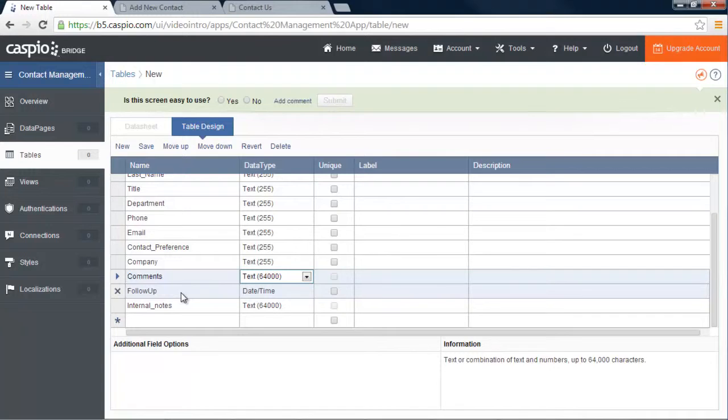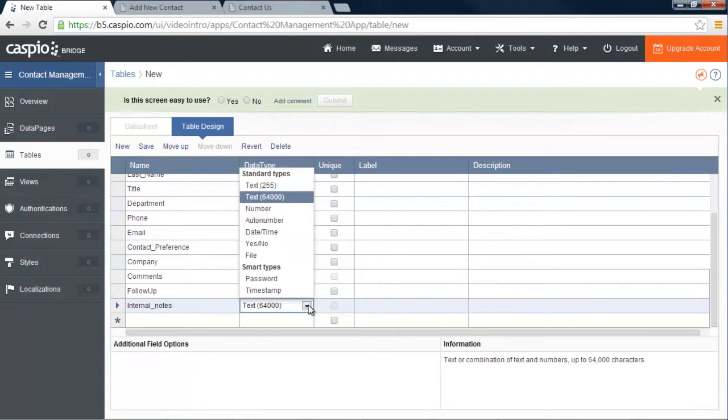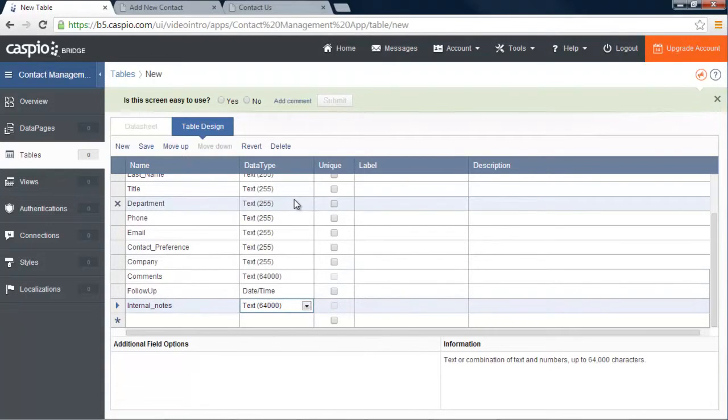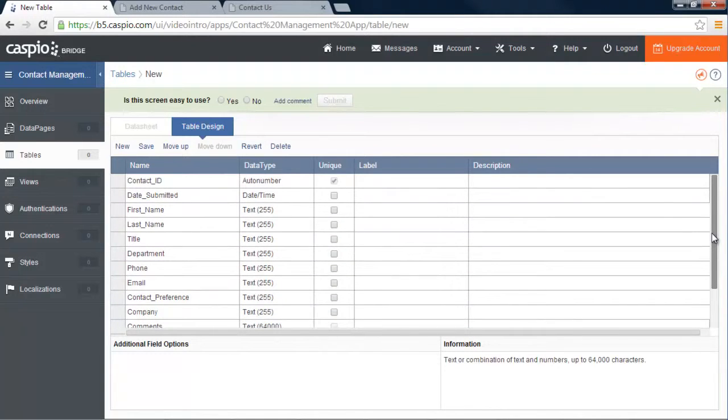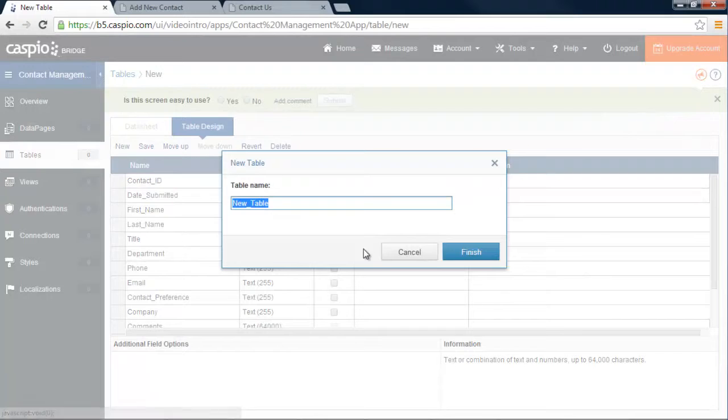Follow-up date is for the office user to be able to follow up on an inquiry. And for internal notes, we have the text 64,000 enabled as well, so we can leave notes internally for this specific inquiry. Once you've added all of your fields to your contacts table, you can go ahead and click on Save. And let's call it Contacts.